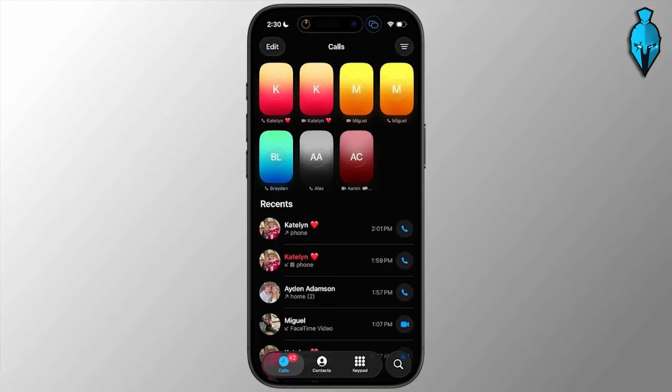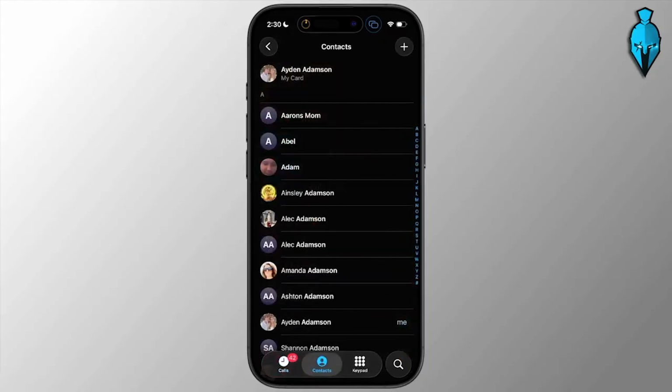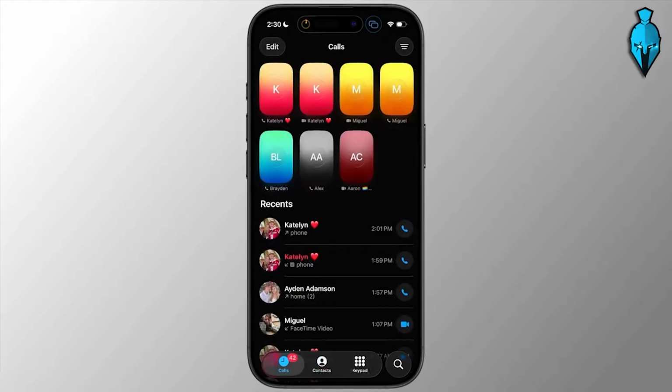But first things first, open up the phone app and tap on Recents down at the very bottom, or the little calls tab is what they call it now. And you're going to see all of your recents right here. If you deleted a call from this list, it won't show here anymore. So just keep that in mind. But one option is to check another Apple device.